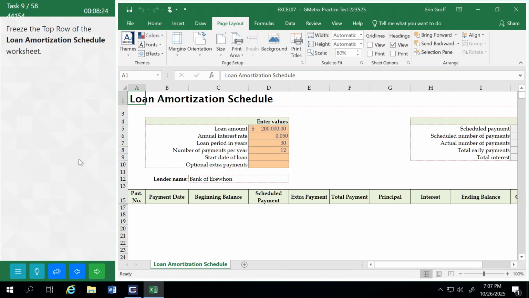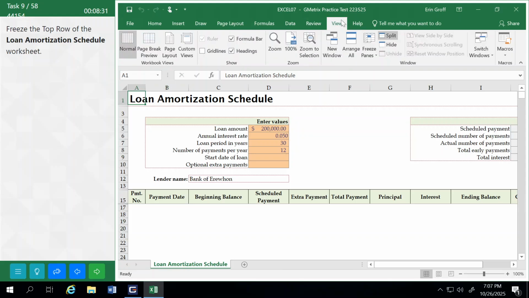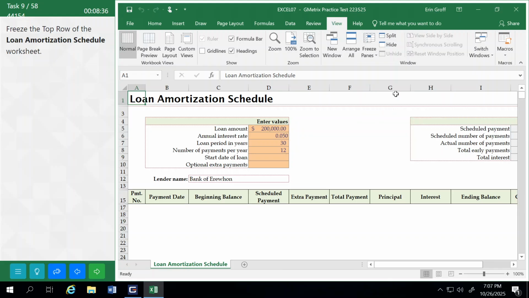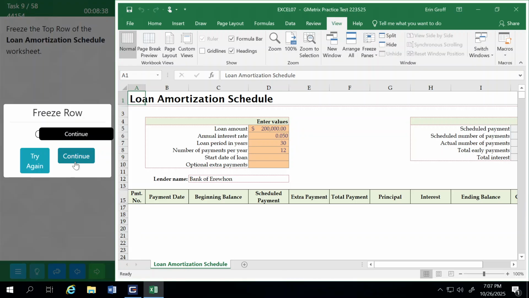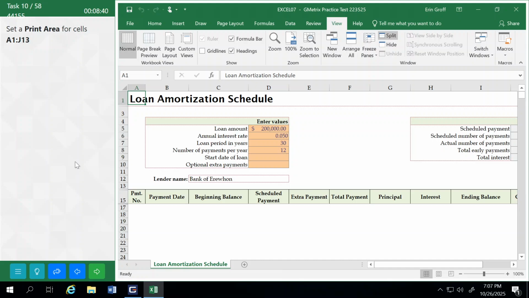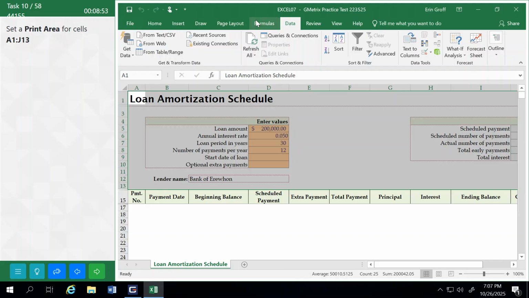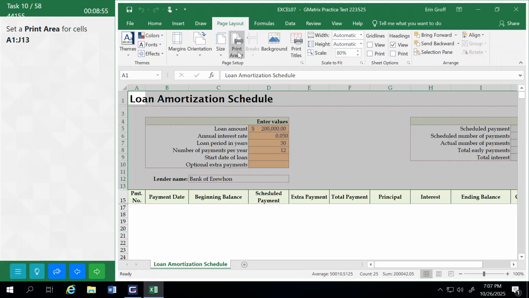Freeze the top row in the worksheet. We're going to go to View, Freeze Panes, and freeze top row. Set a print area for cells A1 through J13. A1 through J13, and then we go to Page Layout, Print Area drop down, and set print area.